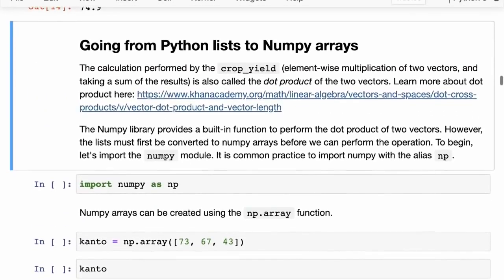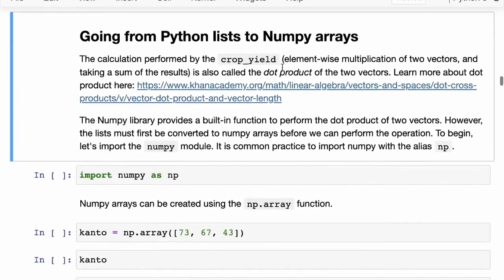Now the calculation that we've performed, the element-wise multiplication of two vectors followed by a sum of the results, is also called the dot product of two vectors. This is just a linear algebra term, and the dot product means exactly what I just said: an element-wise multiplication of two vectors followed by a sum of the results. You can learn more about dot products here on Khan Academy. It's a great resource if you just want to brush up on linear algebra in general.